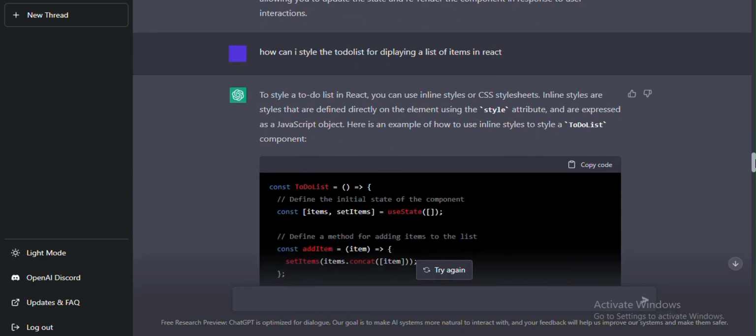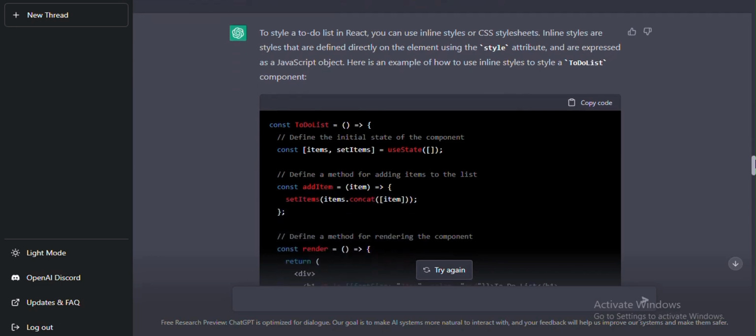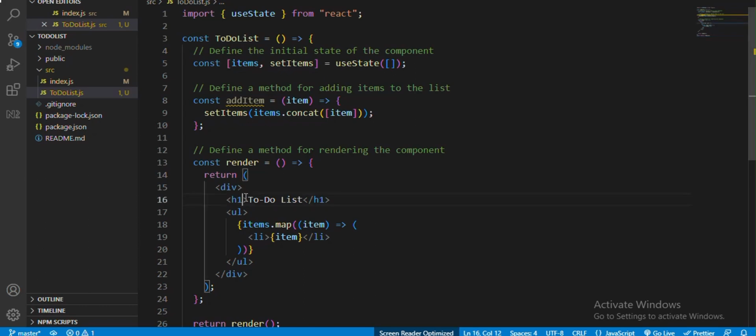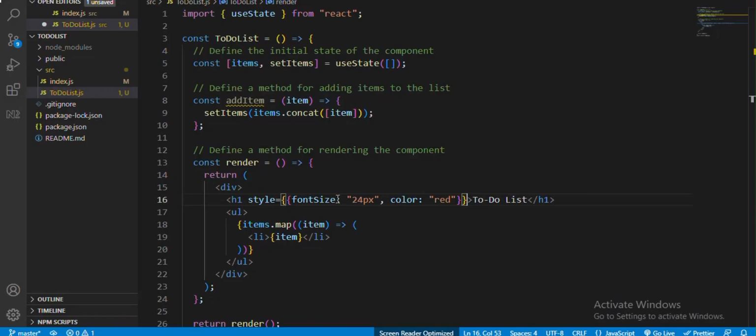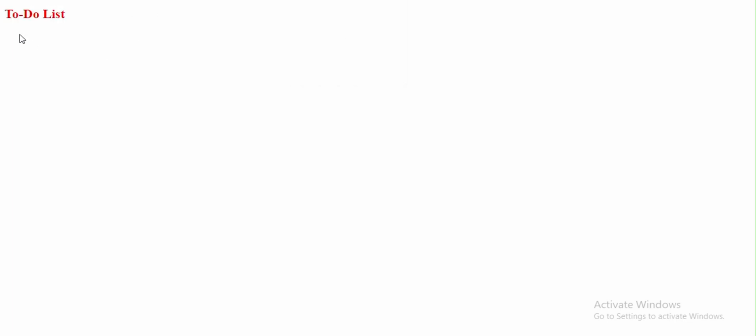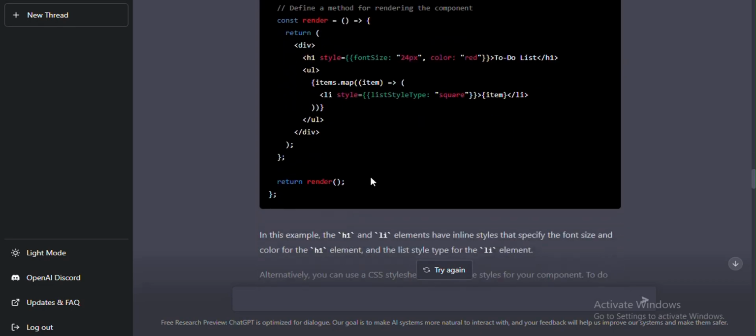Before adding the form, I wanted some styling, so I moved on to the next question. How can I style the to-do list for displaying a list of items in React? It provided me with two ways of adding CSS. The first way was adding a style attribute directly to the tags. Look at this. It gave me the exact same code and added the CSS styling. I'll copy both styles and put them into my VS Code. And that's how it looks in the browser. It only added a red color to the h1 tag. Pretty basic.